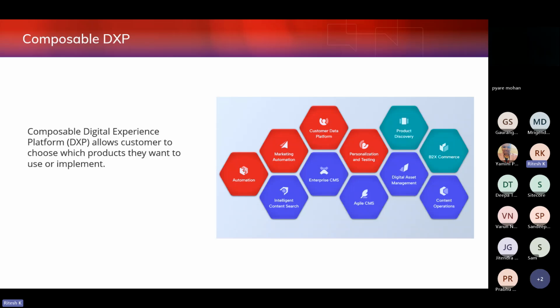There are other products as well. You see intelligent content search, Agile CMS, then DAM, then Sitecore OrderCloud. There is product discovery and content operations, but the focus will be mostly on XM Cloud, marketing automation, and Sitecore Connect.